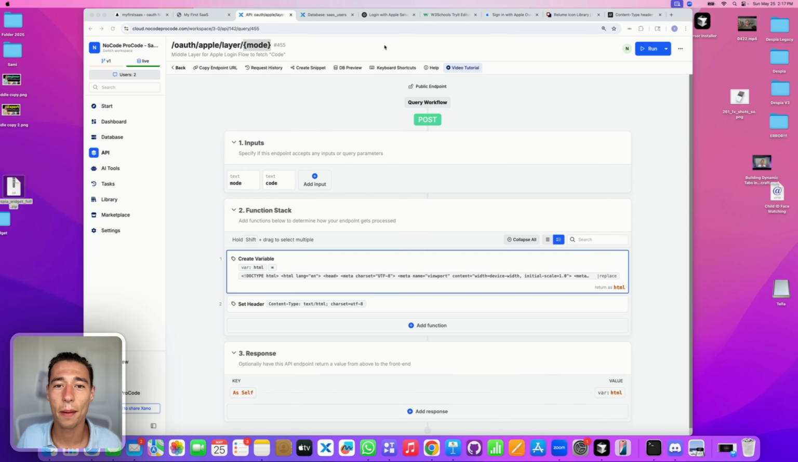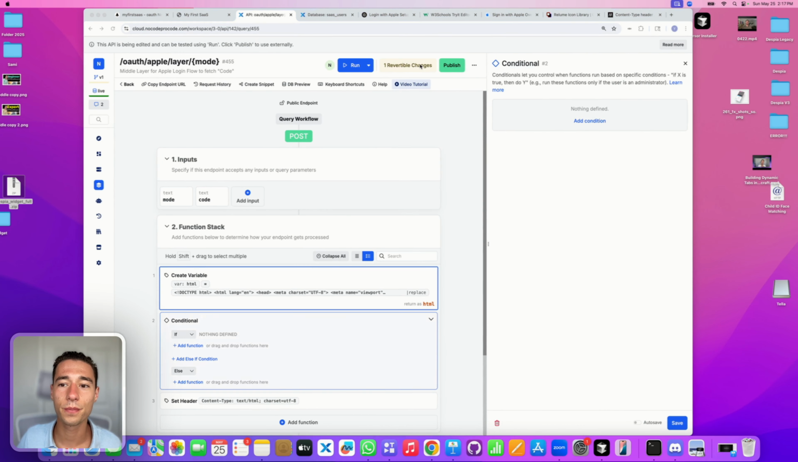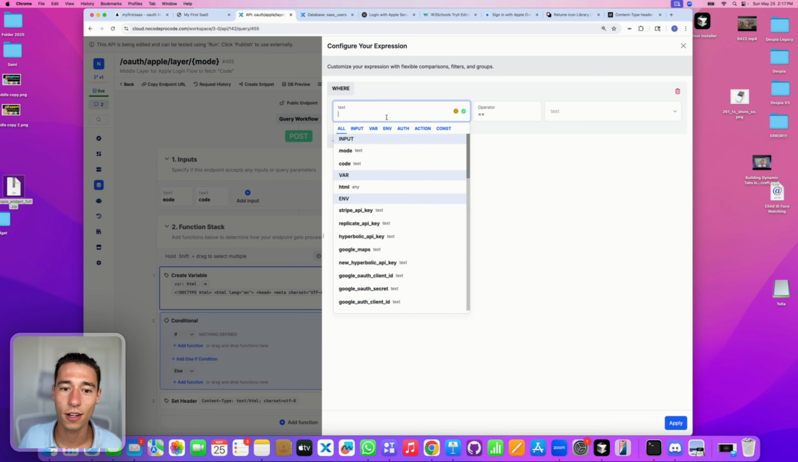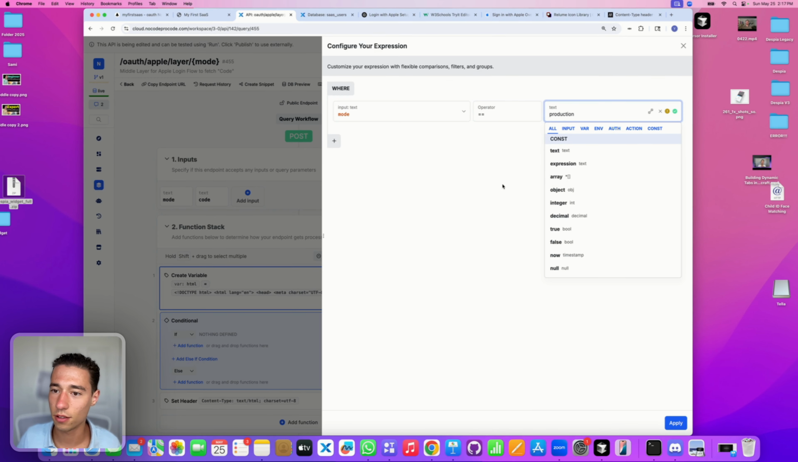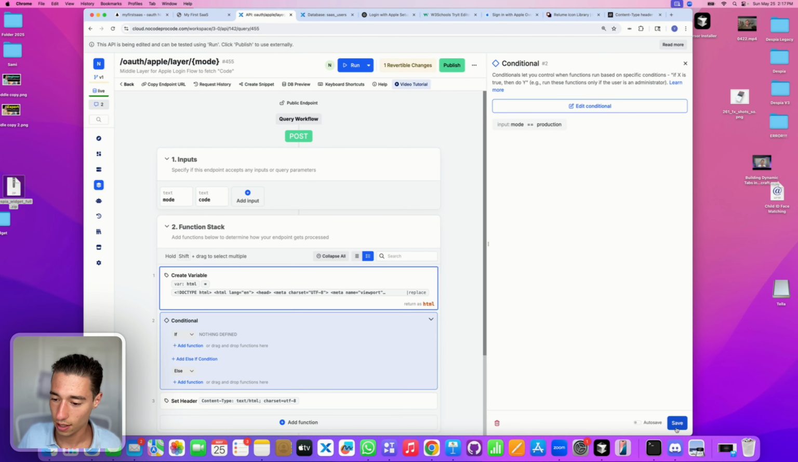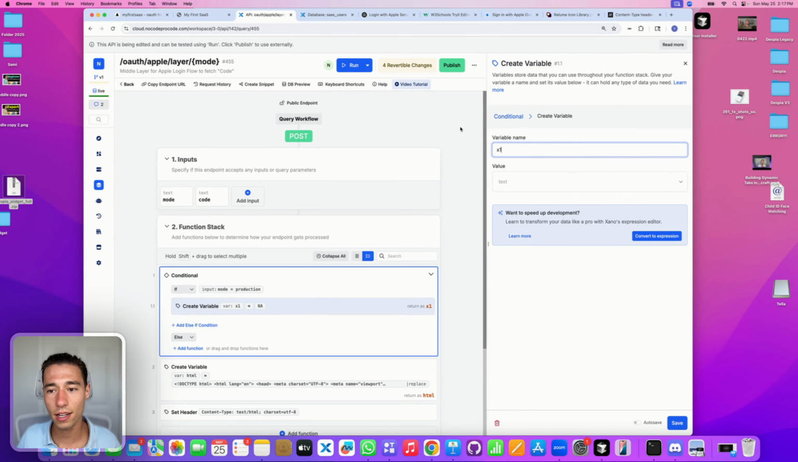But there you go. So now we get the code, and now I want to build a staging/production URL. So let's do a conditional here, and then you can do this with your custom domain as well. But I want to take a look at mode equals production. Okay, let's save this. So let's move this up here, this conditional statement. If the mode is production, I want to create a variable called destination URL.